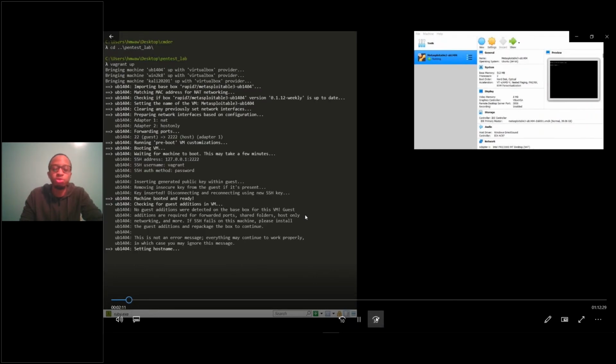Oh, one thing also to note is that you have to run Vagrant up inside the folder that has the Vagrantfile. If you don't, it will just tell you there's nothing to do here. It will throw an error explaining that.